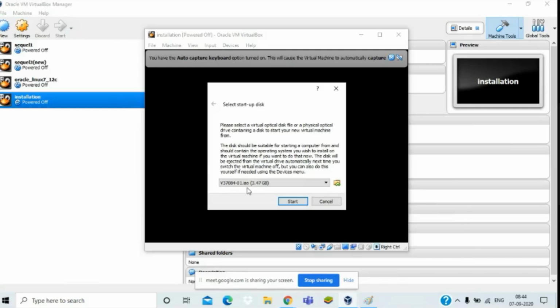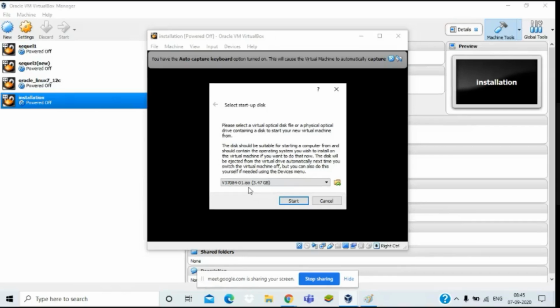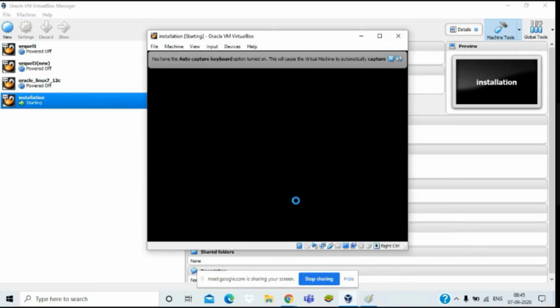I've told you that we are selecting a virtual disk image file because we have this ISO file. Everyone knows that the OS is always kept in CD format, and we used to insert that CD for installation of the OS, but here we don't need any CD. We just use this image file, and from this we will virtually create our OS. So we will start it.